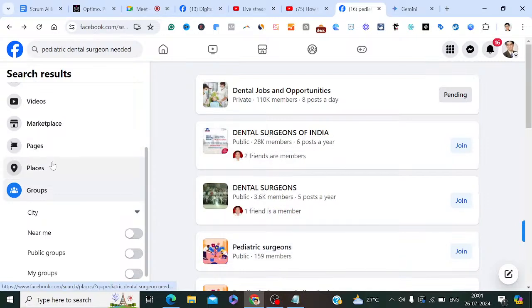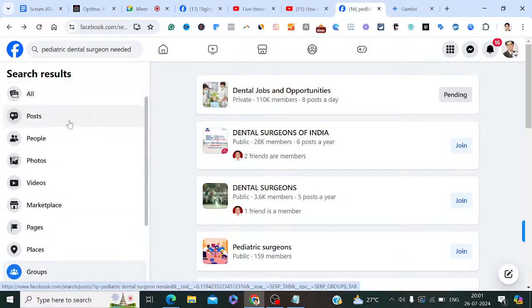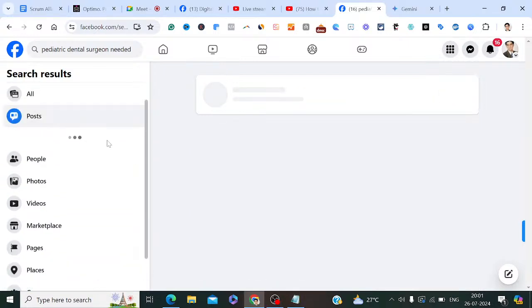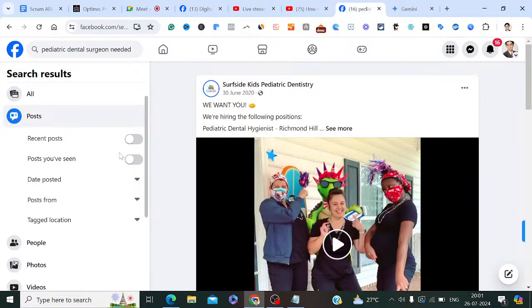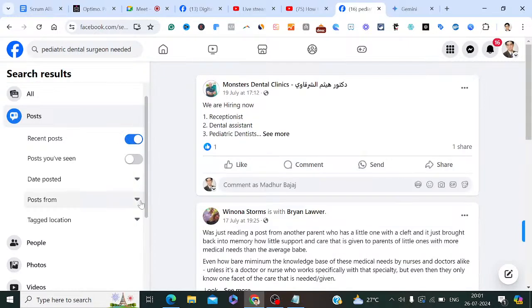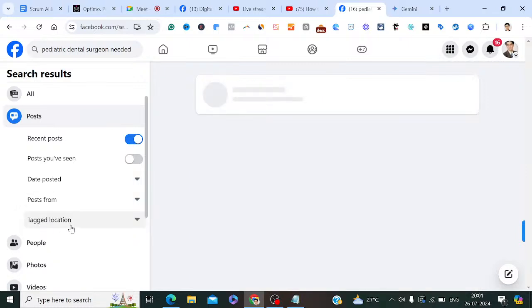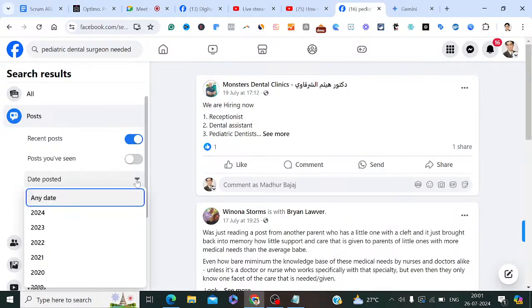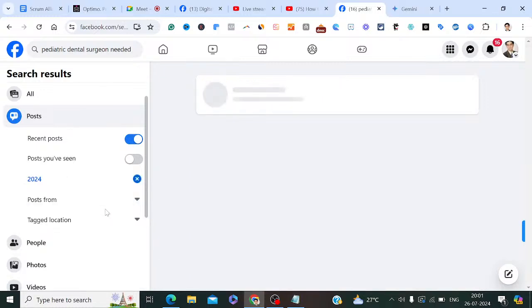Now what you can do is scroll up and click on posts. Then click on recent posts. Post from 2024, post from anyone, it's fine. Date posted 2024, this is also fine over here.